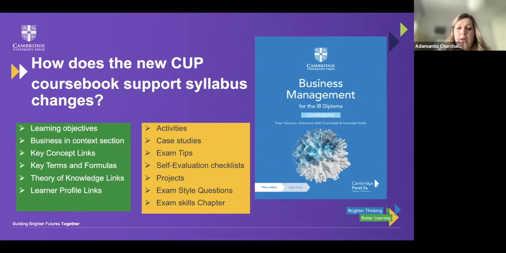And at the end of the book, we have a full chapter which is focused on exam skills. This chapter is dedicated to what the IB wants from the 4 assessment components, and useful tips are also included to help our students with this difficult task.